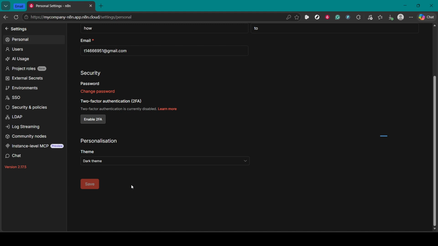And if you don't see theme options at all, your workspace may be on an older version or using restricted settings. In that case, updating n8n or checking with an administrator usually resolves it. That's it. You've enabled dark mode in n8n, making your automation workspace easier on the eyes and ready for long build sessions.